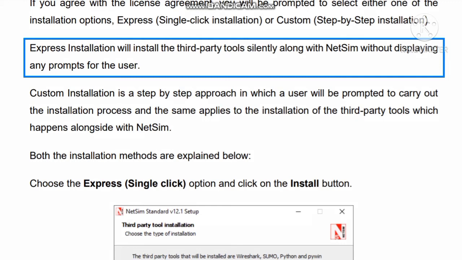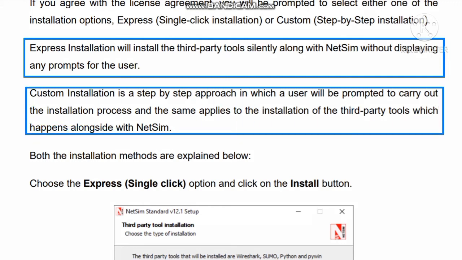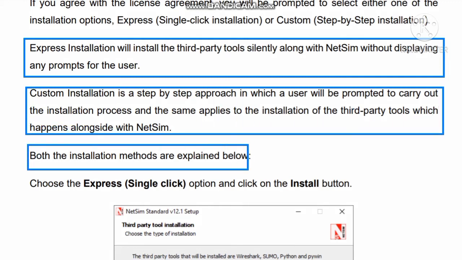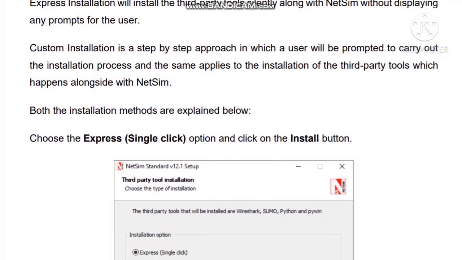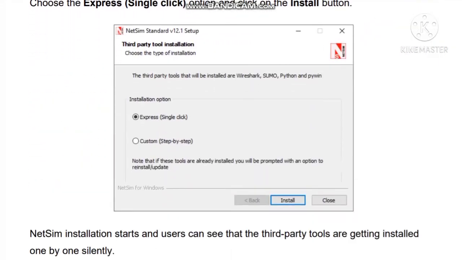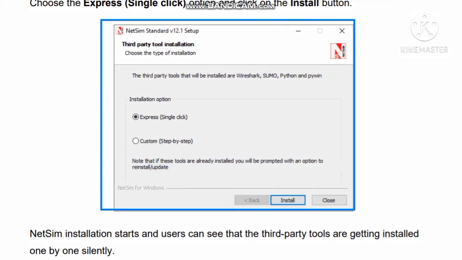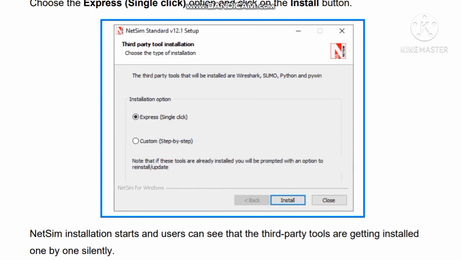Express installation will install the third-party tools. Custom installation is the step-by-step approach. Both installation methods are explained below. Choose the Express option and click on the Install button. NetSIM installation starts and the user can see the third-party tools getting installed one by one.